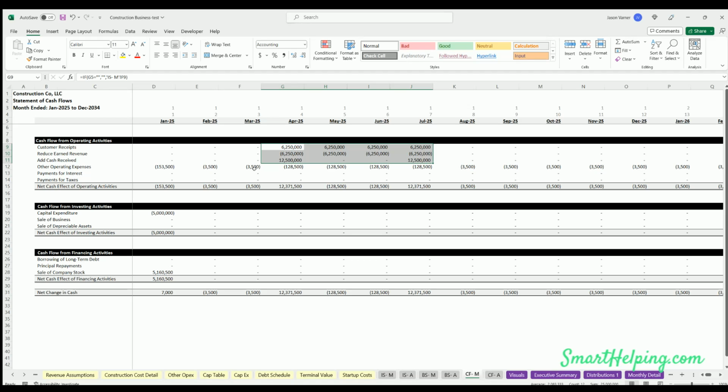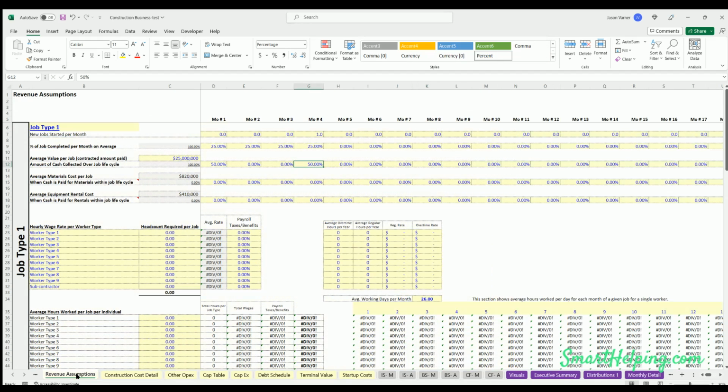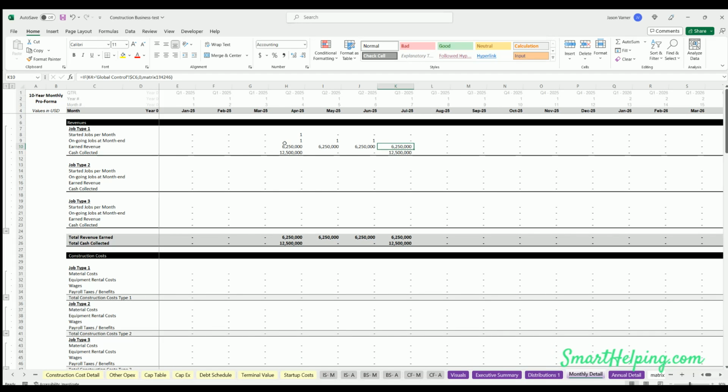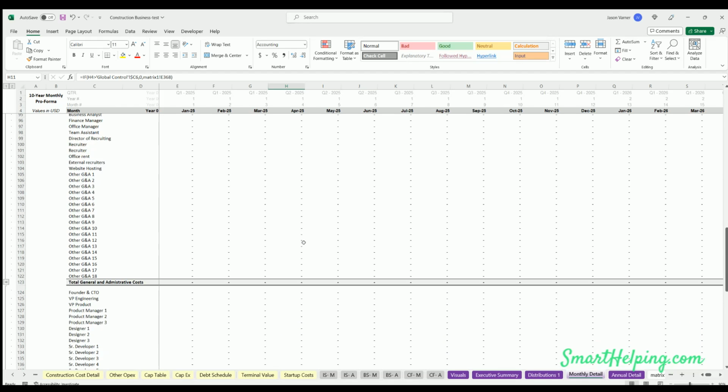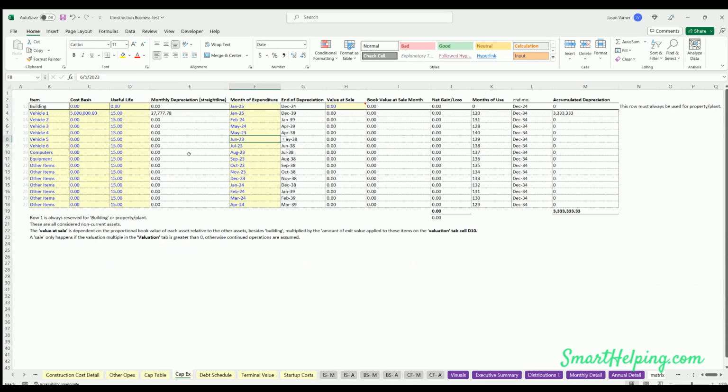Now this other OpEx, let me zero that out for now, just to make it simple. So you can see on our monthly detail, so far we've got revenue earned and cash collected, and that's all we have in the whole model right now. Oh, I do have some CapEx. Let me zero this out as well.